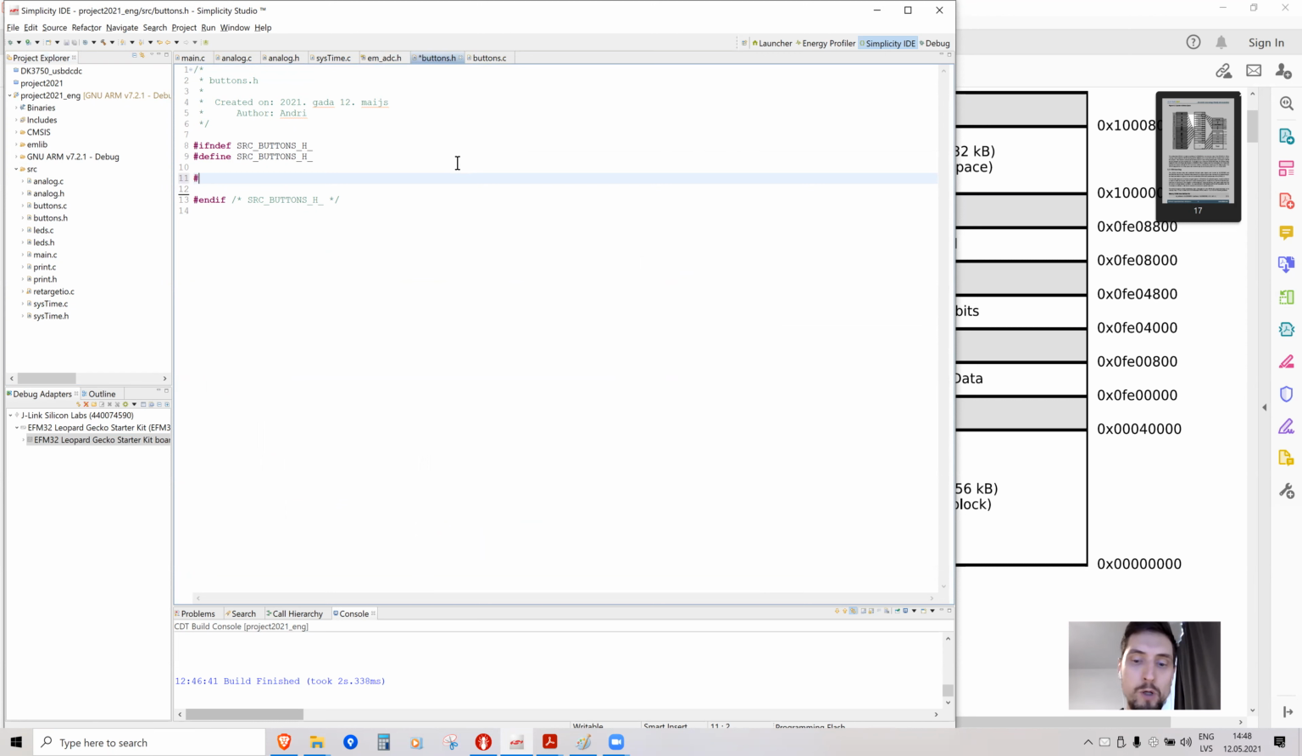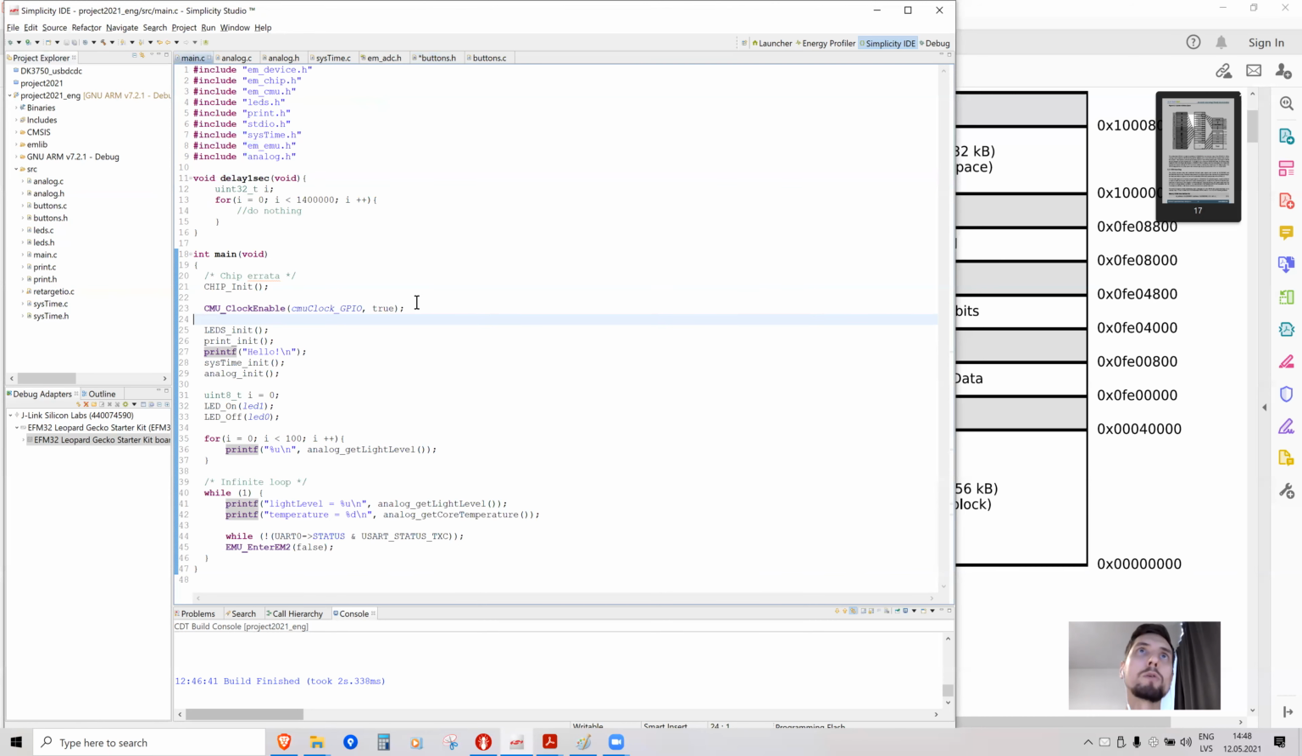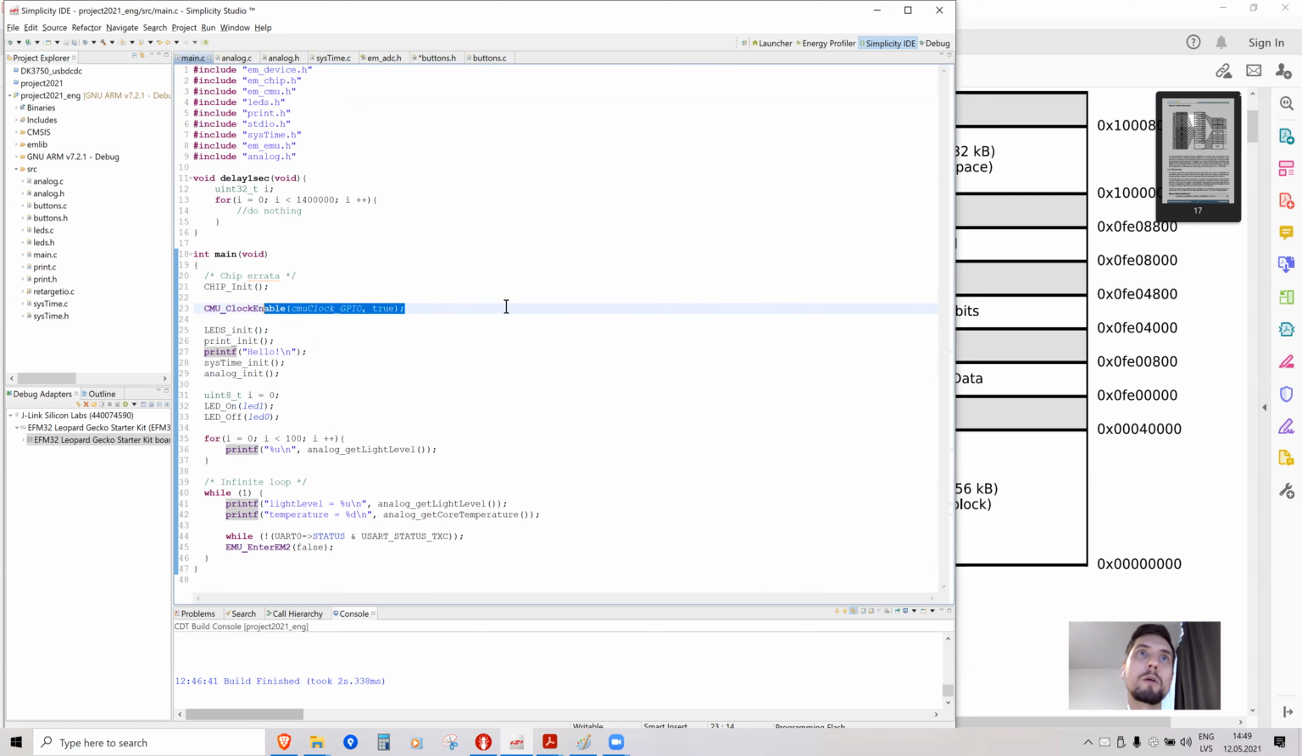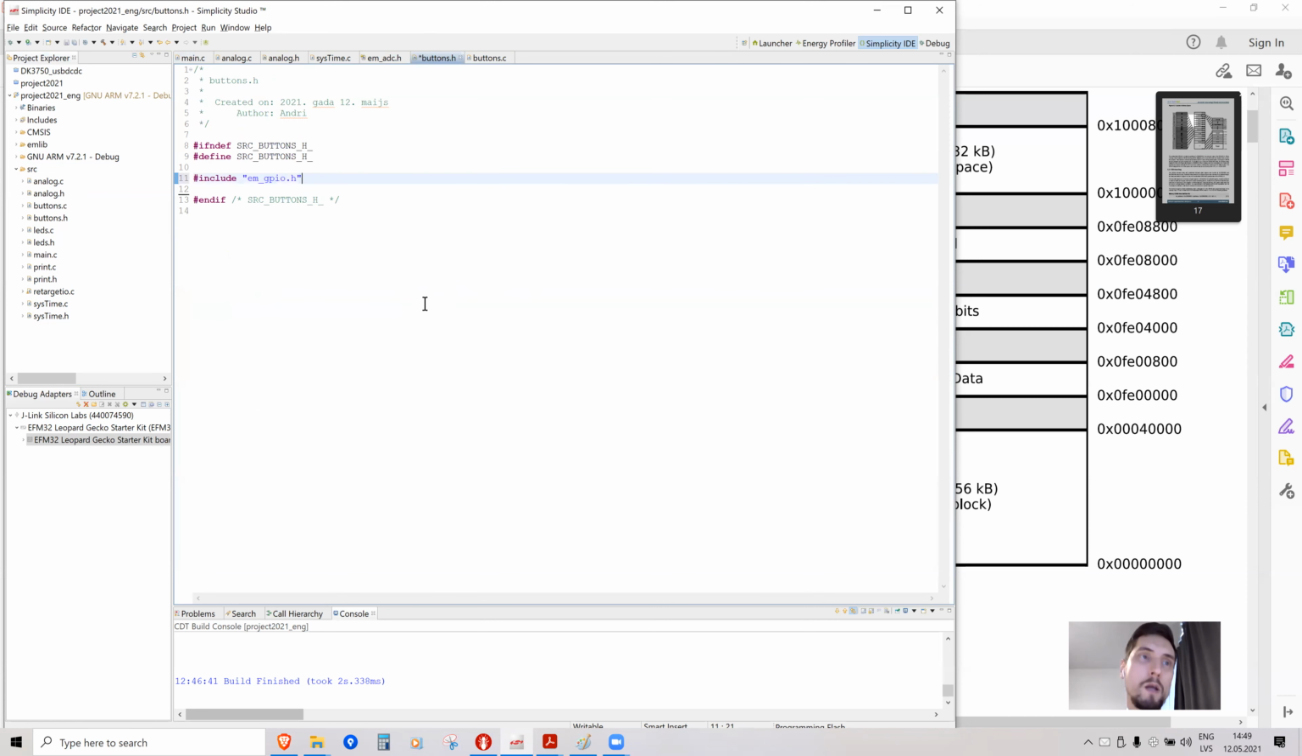And in buttons.h, buttons are general purpose input output pins. So of course we have to hashtag include em_gpio.h. All of these drivers should also include the clock management unit and enable the GPIO clock. But since I know that all of these libraries will use GPIOs, I just turn on the GPIO peripheral clock in the main code in the very beginning before calling any other function. So the GPIO clock is running by default in my case.